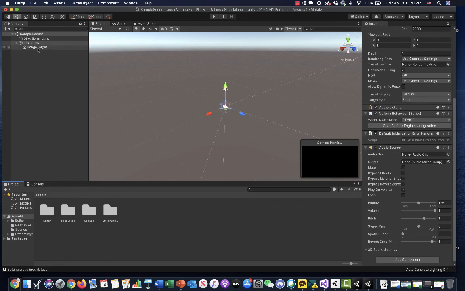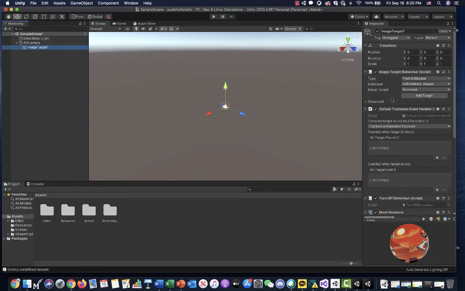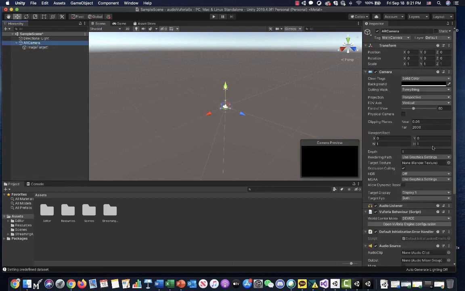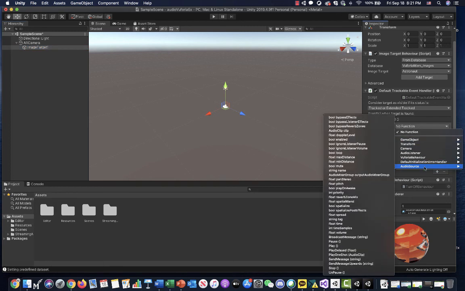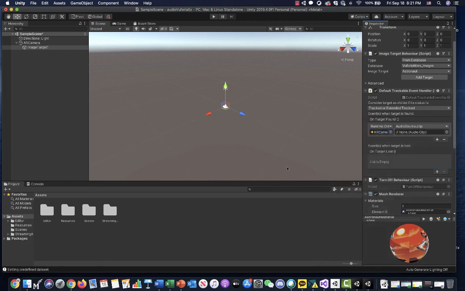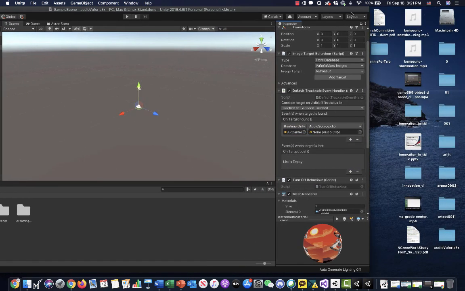To do that, I'm going to go to the image target, and here, on Target Found, I'm going to add something by clicking the plus sign, and here I'm going to drag this AR camera. Then because this AR camera has an audio source, now I can actually find Audio Source. And then I'm going to choose Audio Source, AudioClip. And then I'm going to put in my audio file. So I have two of them. So I'll put one here.